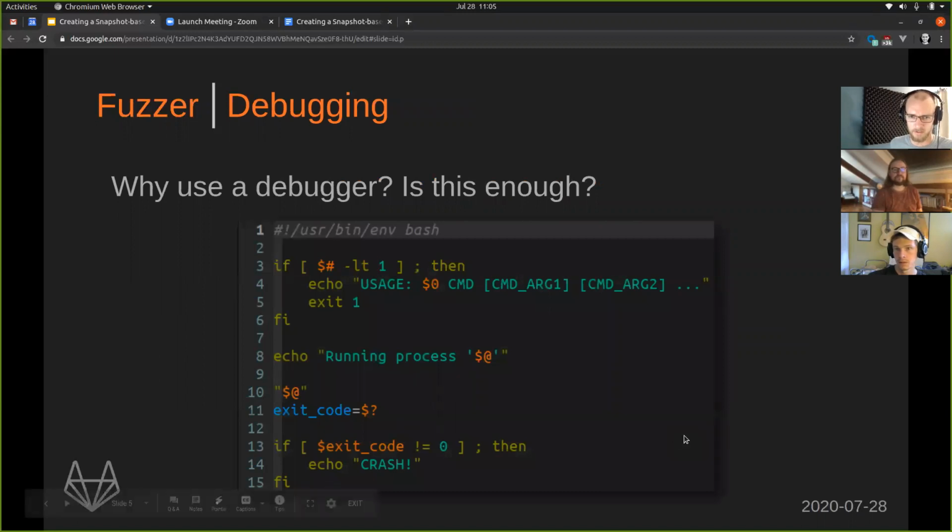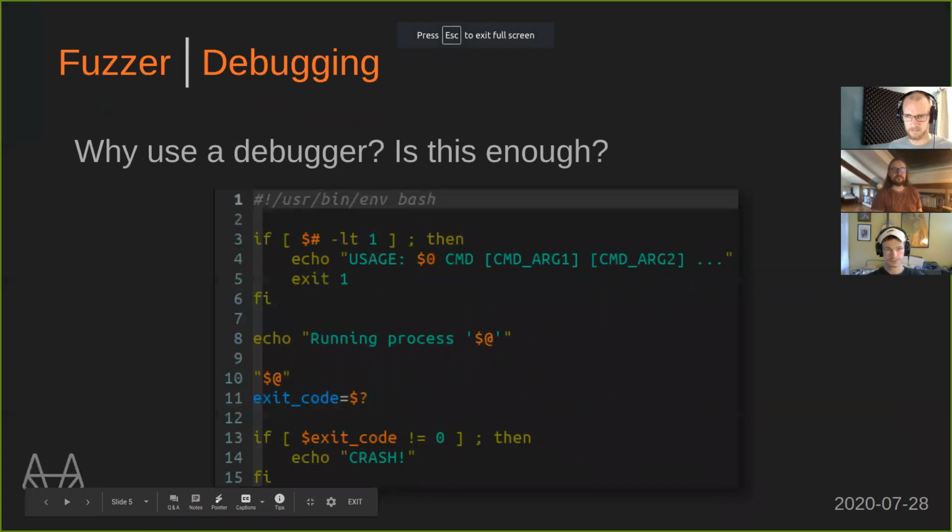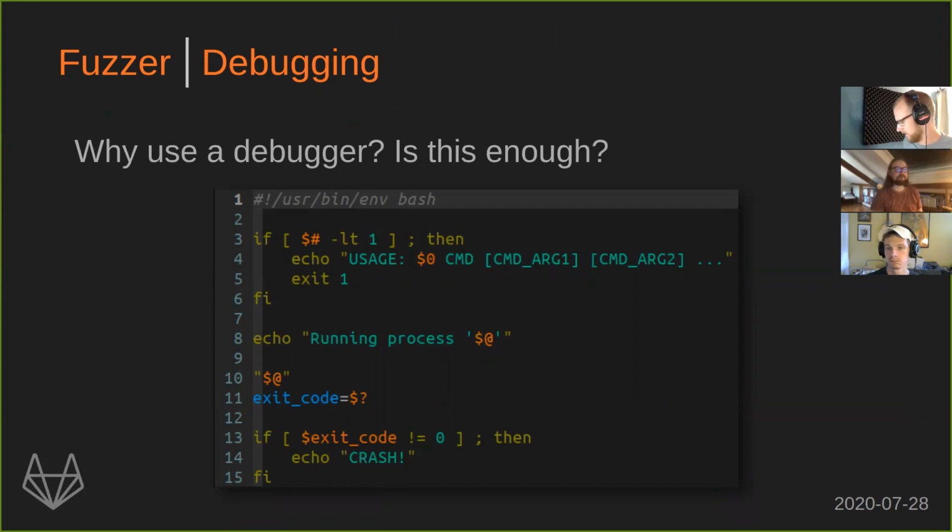All right, so you could call this a very basic debugger. It's a bash script, and here we go. It runs a process, you get the exit code, and if the exit code isn't 0, it isn't successful, you could say it crashed. It operated in a way that wasn't intended. But you have no idea what's going on, and bash, I will say, is probably not the best way to implement a fuzzer or a debugger.